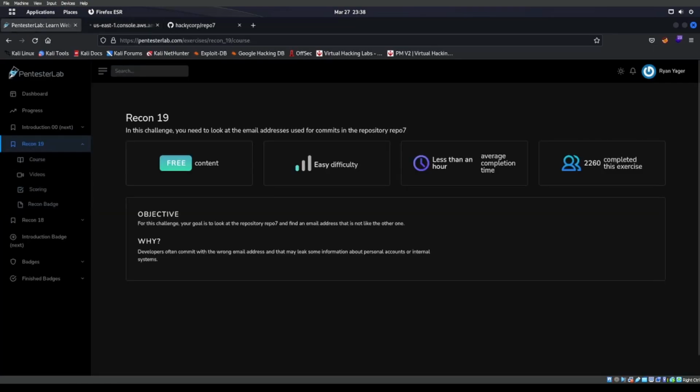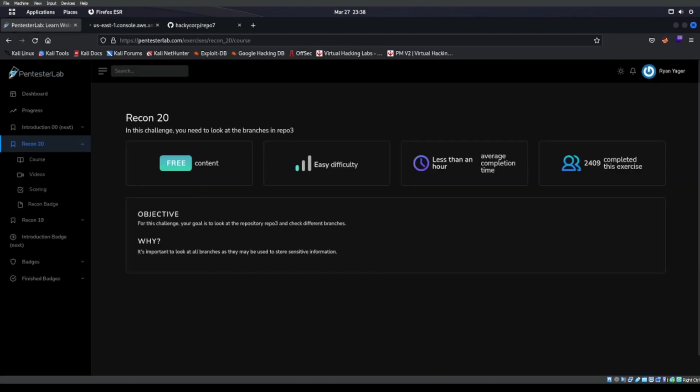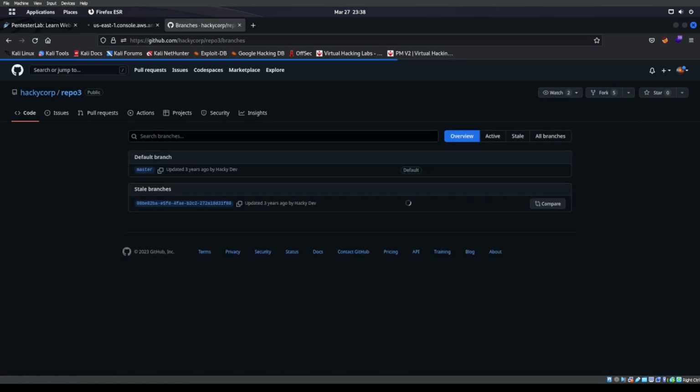So let's go ahead and look at the next part of this video, or next part of Recon, Recon 20. This challenge goes to look at repository 3 and check different branches. All right. It's always important to check out all the different branches. So let's go ahead and head over to repo 3. We'll click on branches. They got 2 branches here. And there we go. One of our branches is the key.